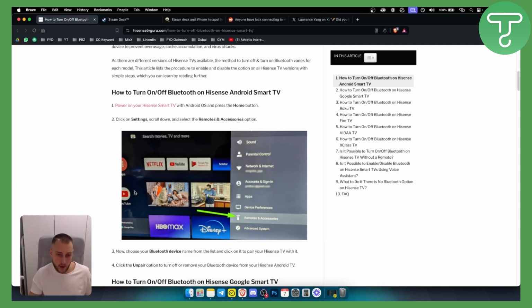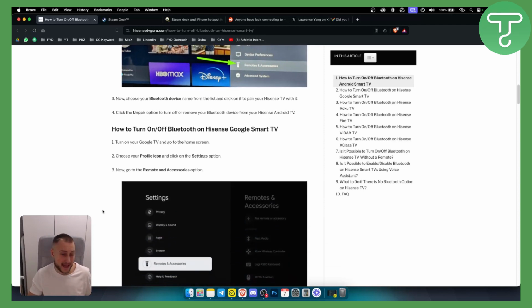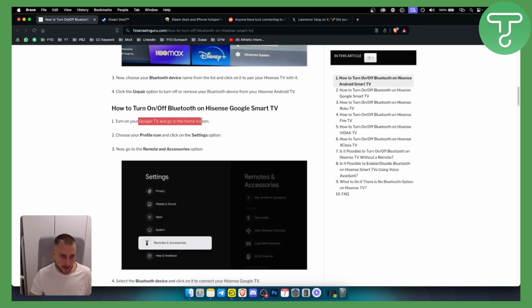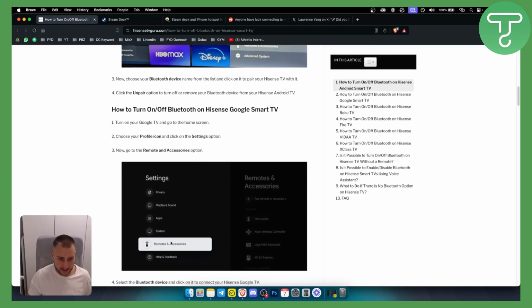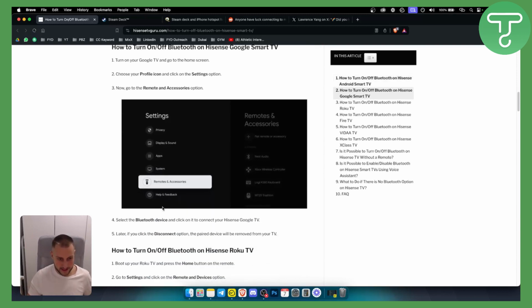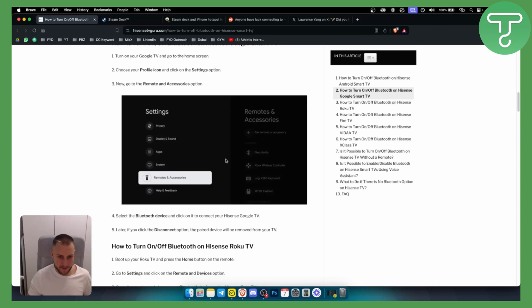So that's one thing. Turning off your Bluetooth is very simple. You turn on your Google TV and go to the home screen, or you can do this on your Hisense as well. It's pretty much the same. You go to settings, remotes and accessories, and here you can also turn off your Bluetooth by disconnecting the device from your Bluetooth devices. So obviously, that's basically how to do it.